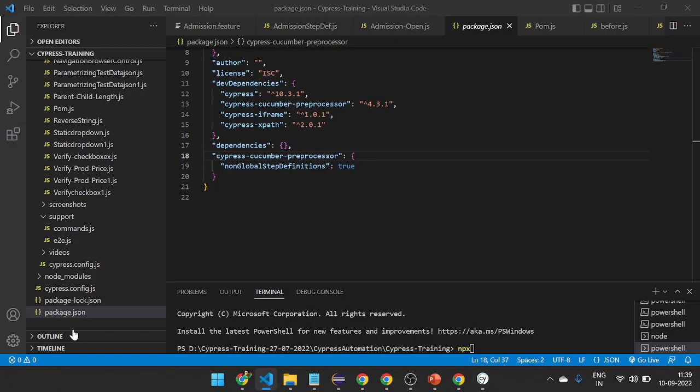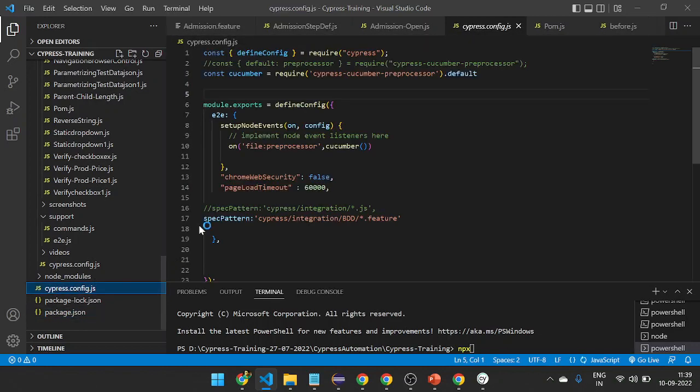So what I'll do is go to my Cypress config.js file. I want this JS file path, so I just uncomment it, and again I just stop here.